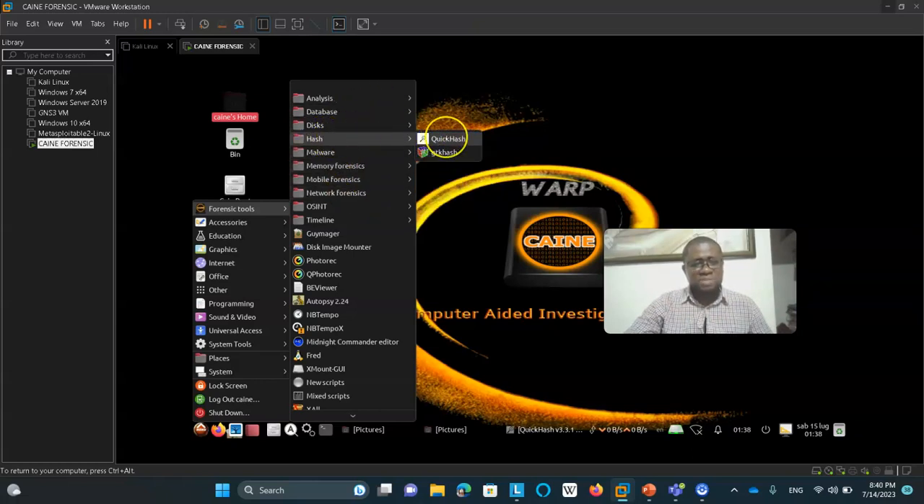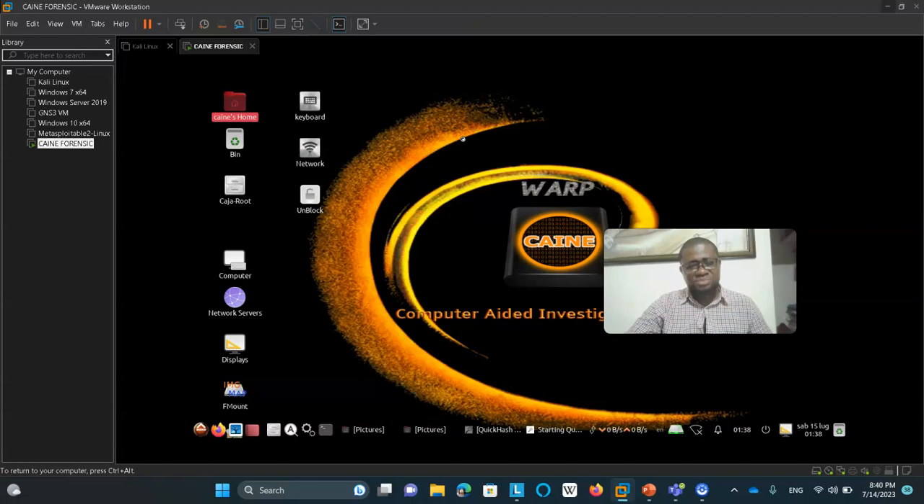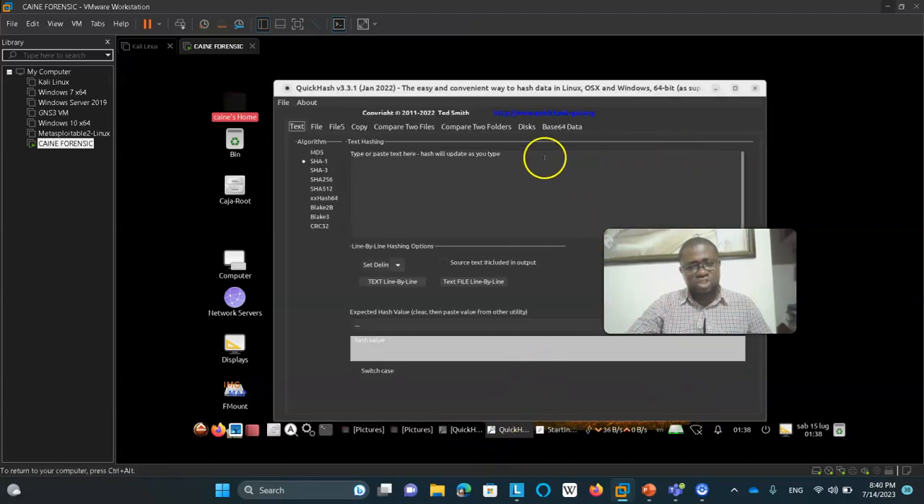Let me share with you about one of the tools integrated in CAINE forensic. For example, we have QuickHash. If we open the QuickHash tool, first of all, QuickHash is an open source hashing tool which is available for Windows, Linux, and Mac operating systems. If you're a security conscious person or want to verify file integrity, for example a backup, you must be aware of hashing. In hashing, we have a hash value.